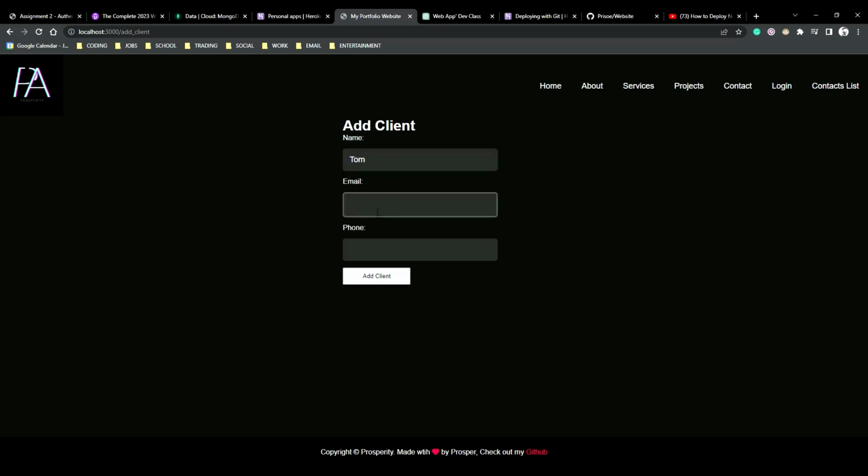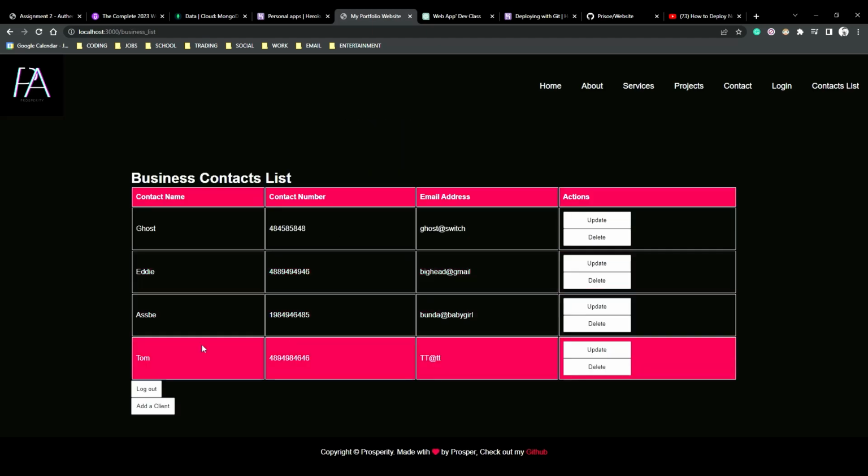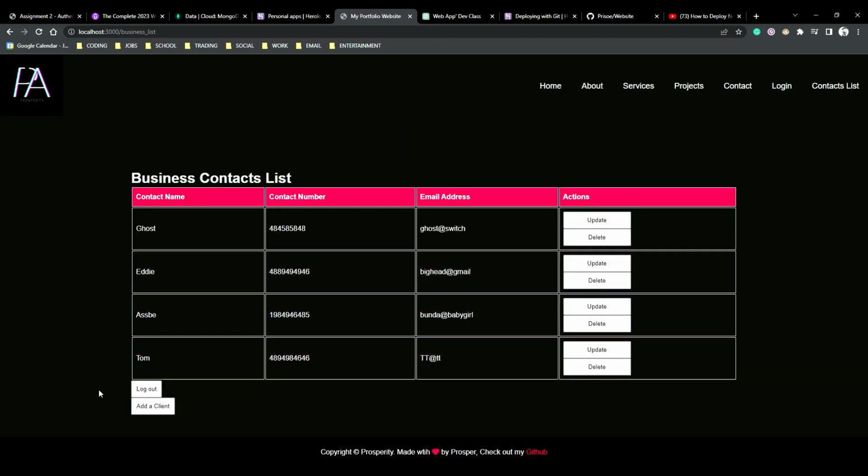His email is tt@tt, and his phone number is just random numbers. If I click on add client, it adds them to the table. As you can see, you can update and delete with the button.